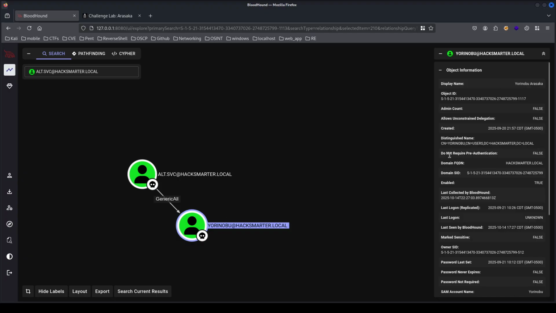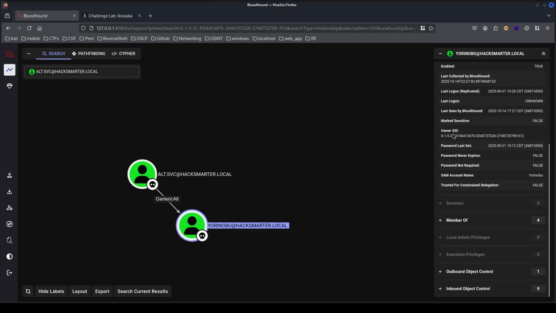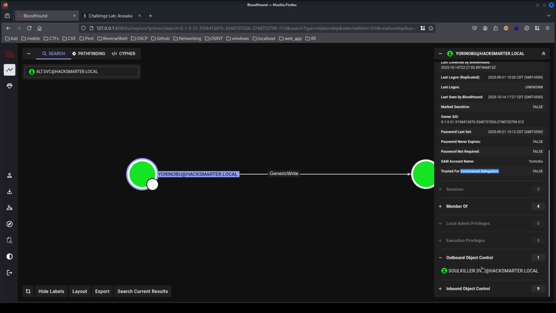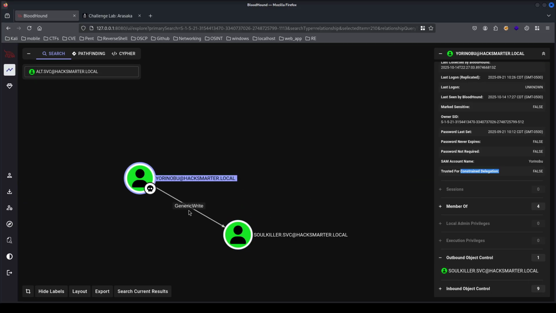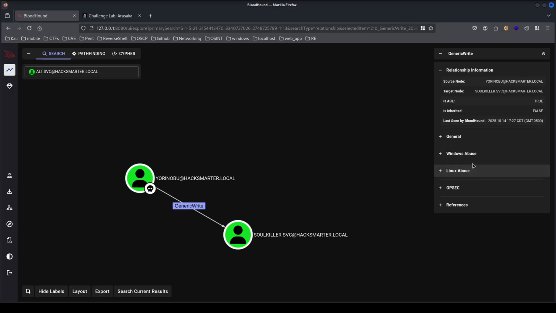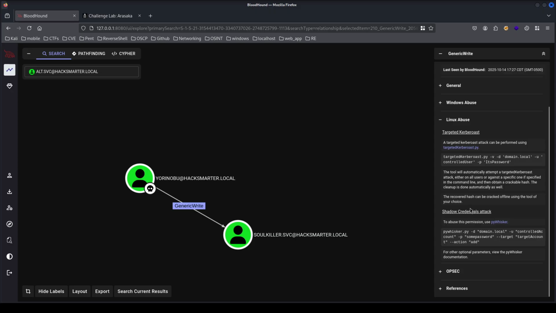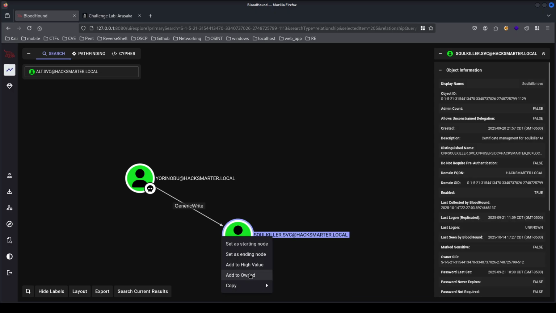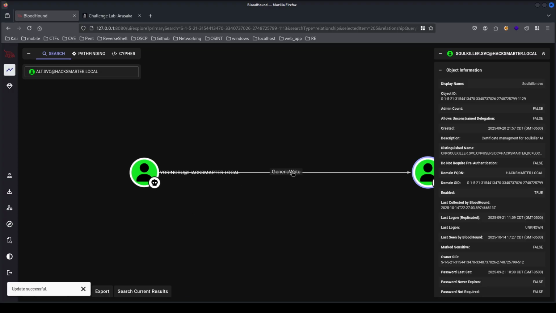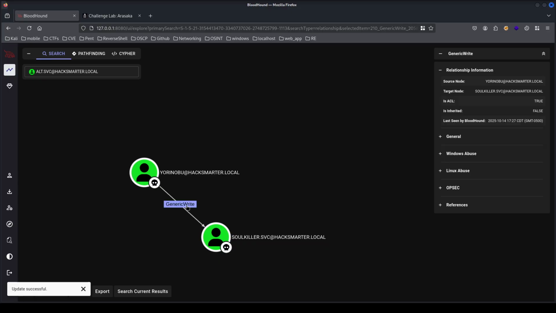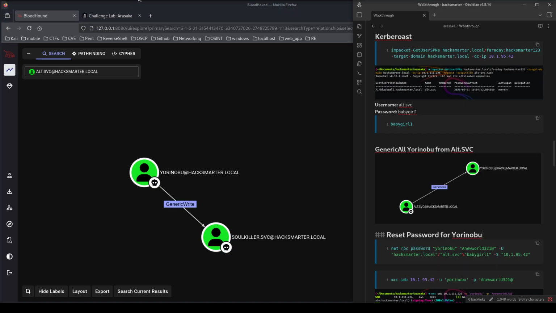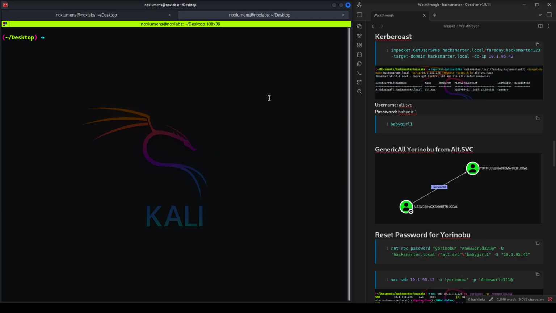Yorinobu, we own them. No flag for do not require pre-auth. No unconstrained delegation. No constrained delegation. Somewhere there it is. They also have outbound object control for Soul Killer, but they have a generic right, which will allow us to perform a shadow credential attack, and subsequently retrieve a PFX file, which will allow us to pass the certificate using a tool like Certify.